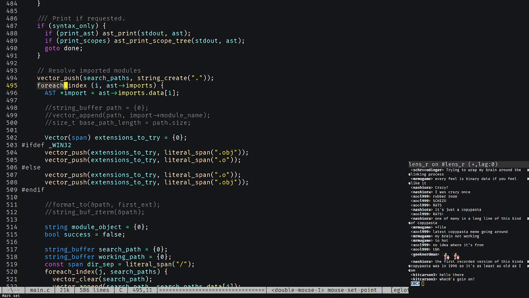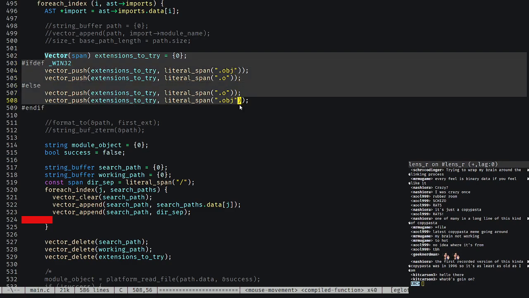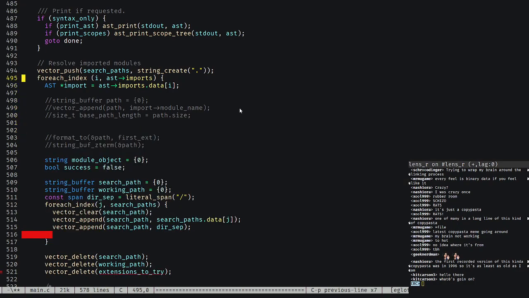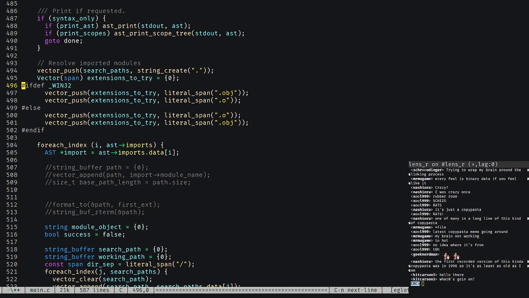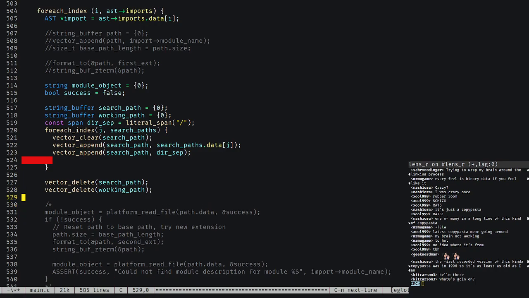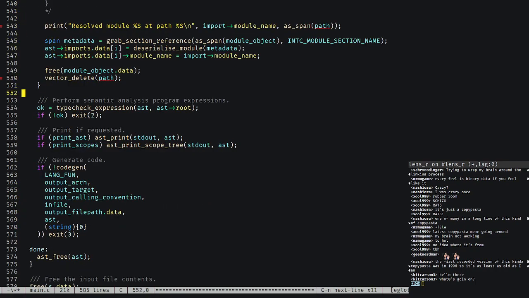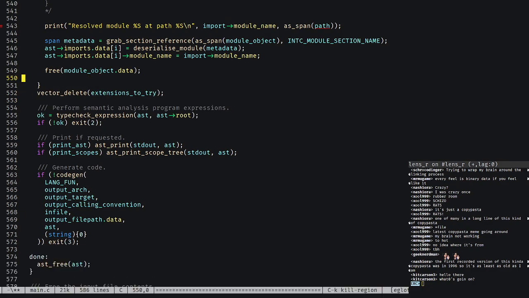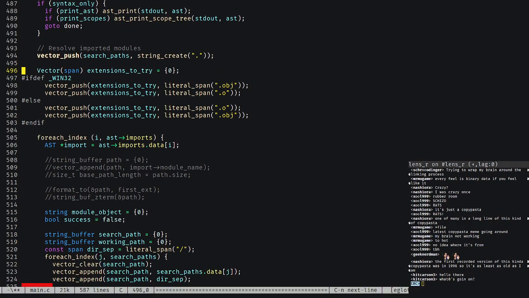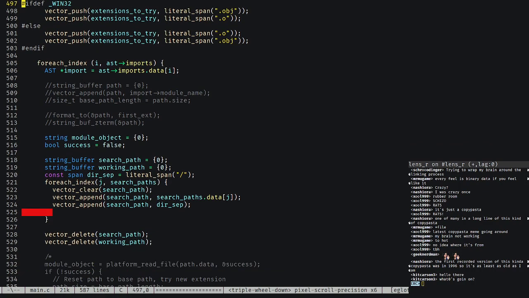So for every import, we don't need to build this extensions to try for every import. We can definitely move this up a level, along with search paths. Yeah. So that's extensions to try now. That's that done. Then we just have to move this to after this bit. We can comment this out like we did above. Okay. Now we have extensions to try, we have search paths. Where are we at?